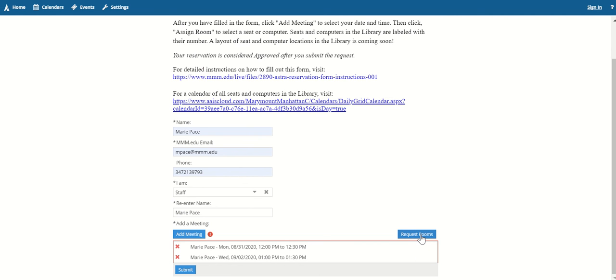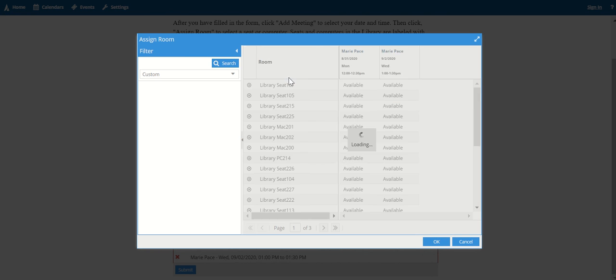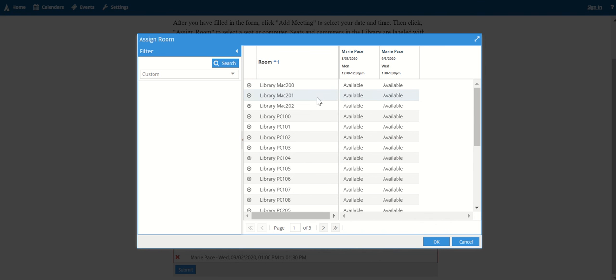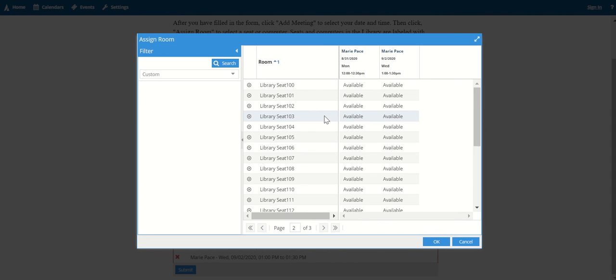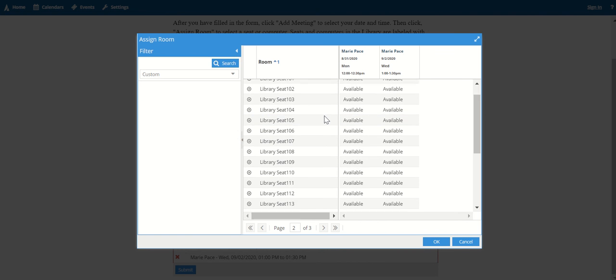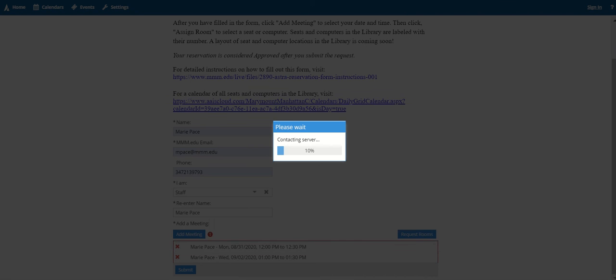And now you need a room. So although we know we're already in the library, room right now is defined as a seat or a PC. So this is a list of all the available spaces in the library. If it's not alphabetical, you just click on room, and now it's alphabetical for you. So all the Mac computers, all the PC computers, and here we get into all the available seats at the library. And you choose what you're interested in for each of the days, and you click OK.